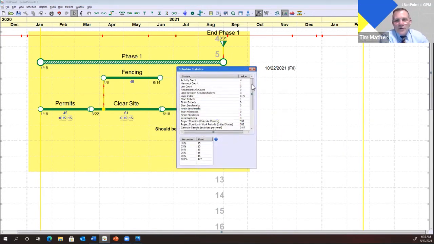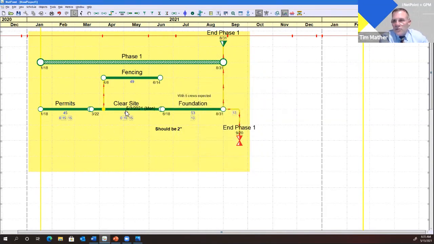So you can display the schedule statistics here. And you can see, it counts how many activities, what your redundant link count is. I have no redundant links, by the way. Excellent scheduler. And project duration, all the mathematical things. And you can send this out to Excel. So there's just a ton of functionality here.